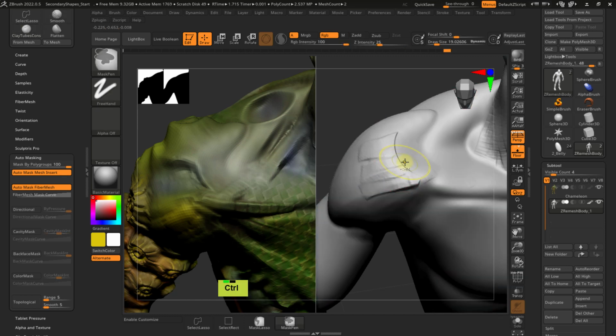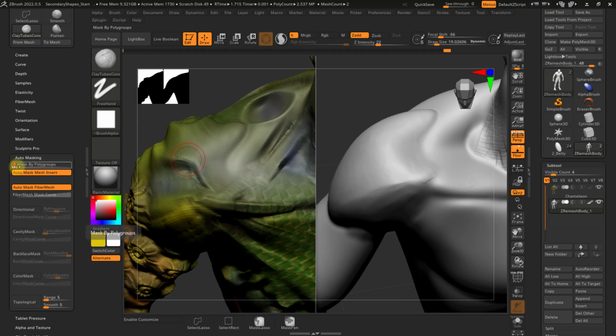Alright, this is great if you have, for example, fingers set up with individual polygroups, or you have teeth with individual polygroups and the teeth are really tight and dense, but you want to quickly work on them and don't want to have hundreds of parts. This is a really neat way. So mask by polygroups, this is a great option.